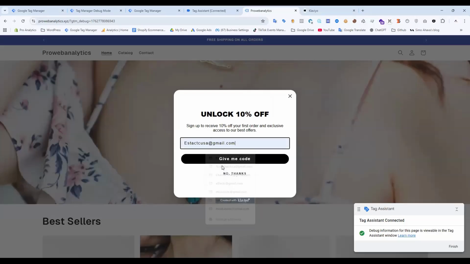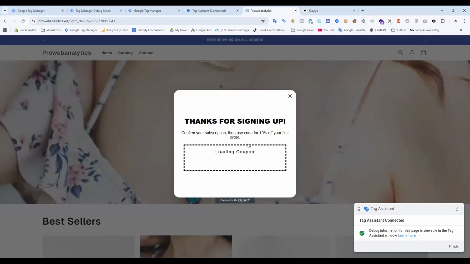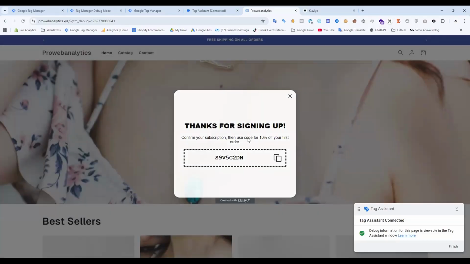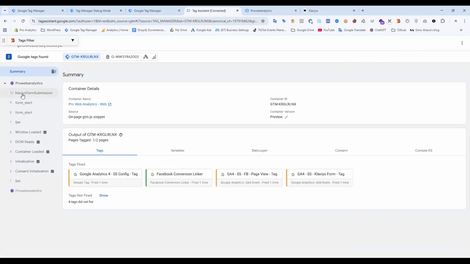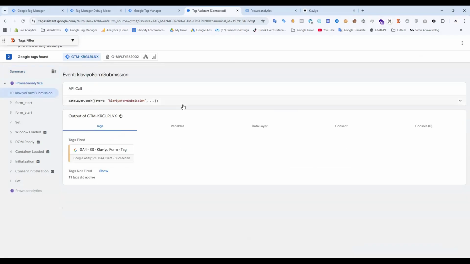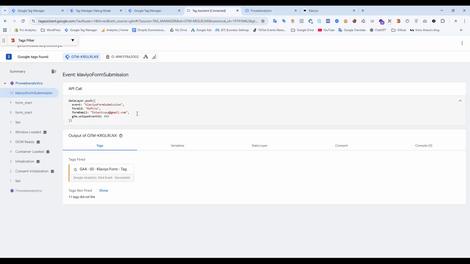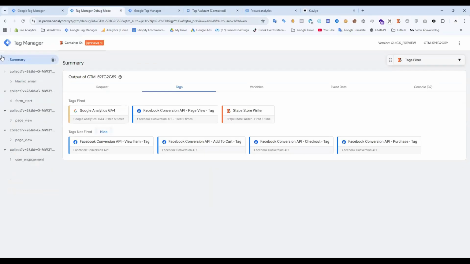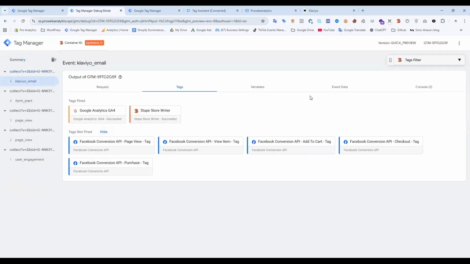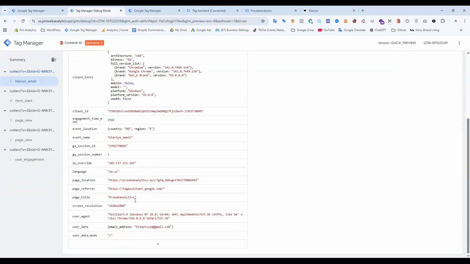Here, if I add my email and click here, okay. Now if I close it, you can see the Klaviyo form submission event fired, and if I click here, you can see my email. I've also set up server-side tagging, so you can see here, and if I go to event data, you can see my email, so it's working properly.